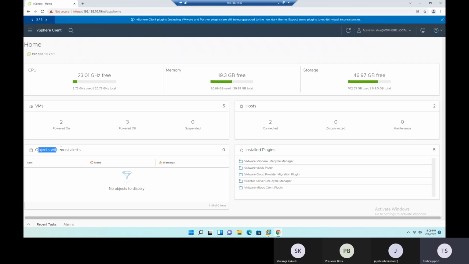And come to the objects with the most alerts. If we have any vCenter level alerts, you can find the alert information in the home dashboard itself. Currently, there are no errors or alerts or warning messages, so no objects to display. Here you can see the installed plugins. Above it's showing as vSphere Client plugins, right? Not only VMware but also partner plugins. All partner plugins you will also find under this tab. See, installed plugins, we haven't installed these plugins. They come by default with the vCenter Server itself.